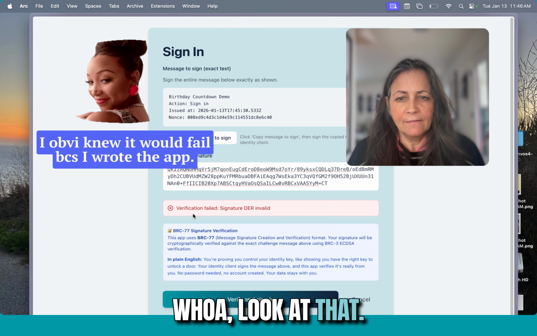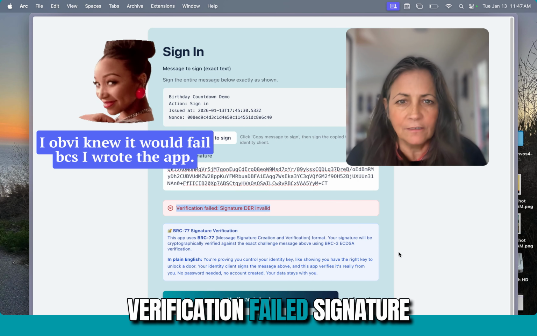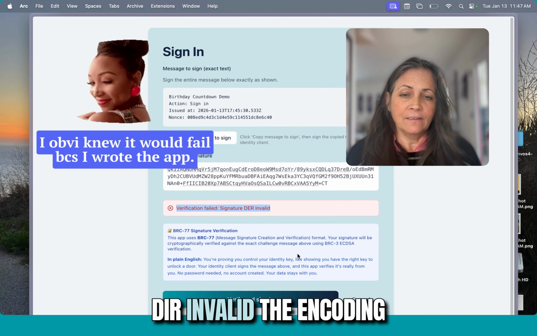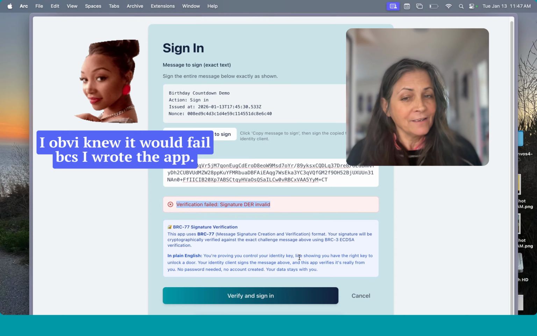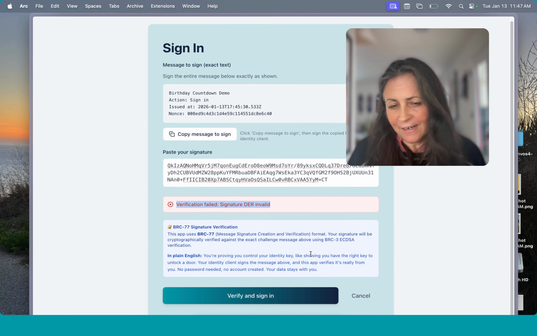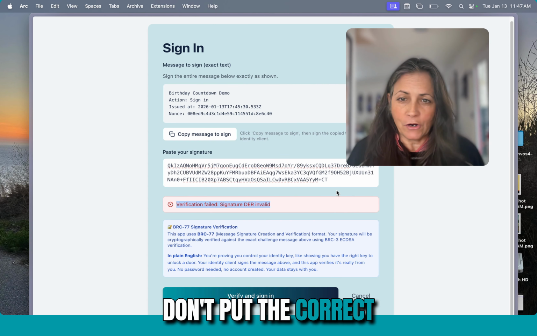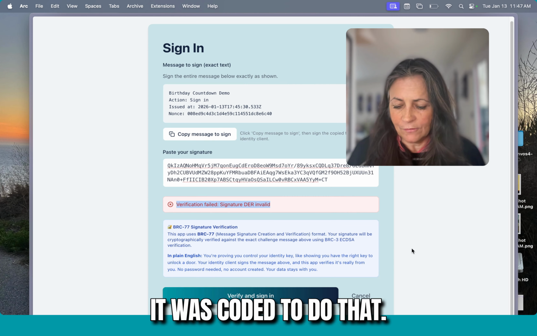Whoa, look at that. Verification failed. Signature invalid, the encoding for the signature. So there you have it. This will fail if you don't put the correct signature in there. It was coded to do that.